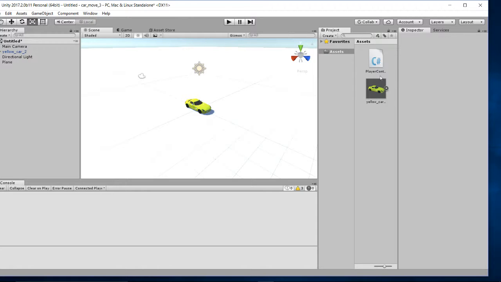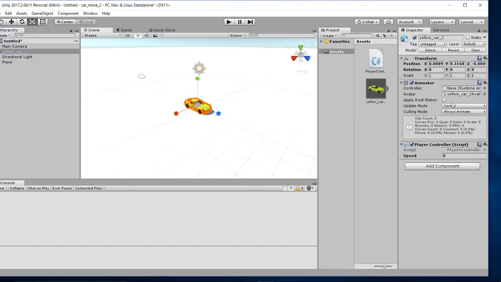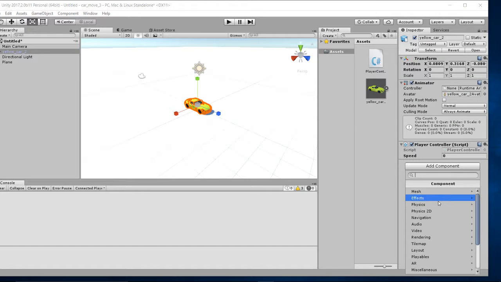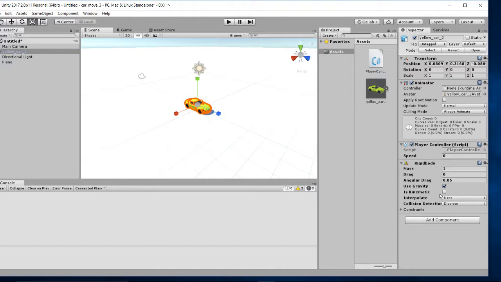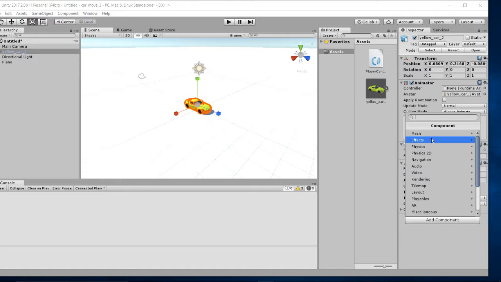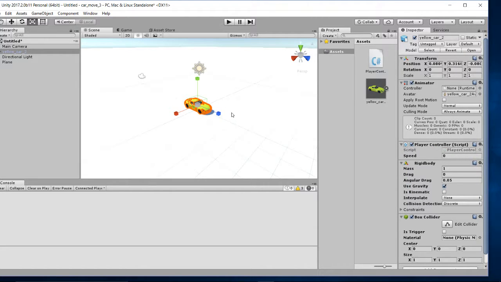So at this point, what I'm going to do is we need to add some more stuff to the car. We had to give it some physics properties. So select the car, add component. Let's go physics, rigid body, add component, physics, and box collider. The rigid body should give it the effect of basically gravity. The box collider should collide with the ground essentially. So the rigid body should be pulling it down with the gravity. The box collider is going to hit the ground and stop it from falling through.